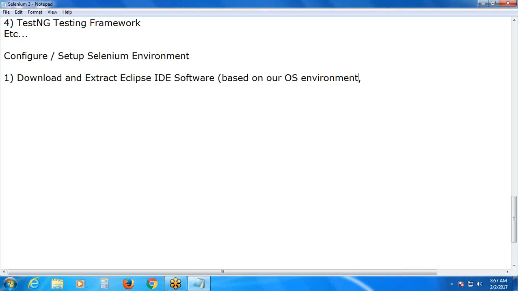Observe, Sirisha, for example, I am using Windows 7, next 32-bit. This is technical. Forget about what is 32-bit, what is 64-bit. 32-bit OS. So you download that software. Getting this point?